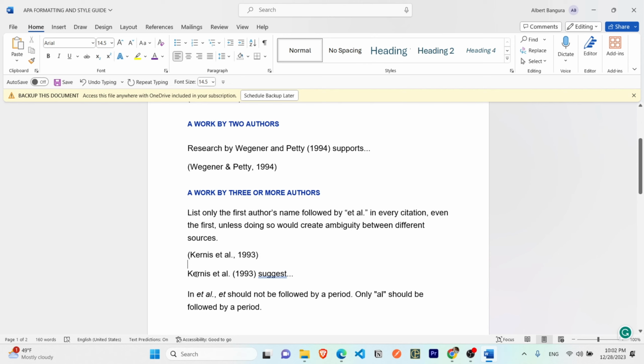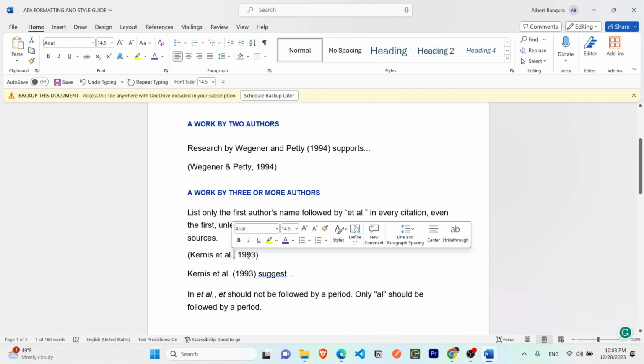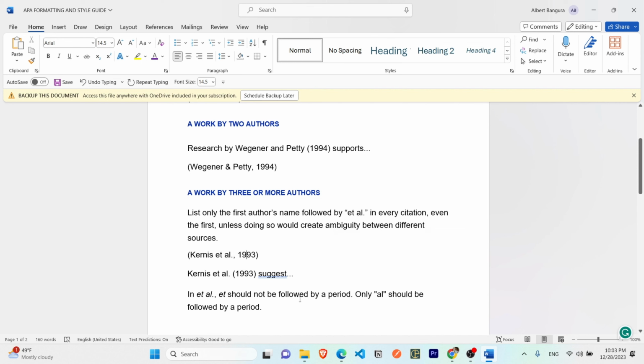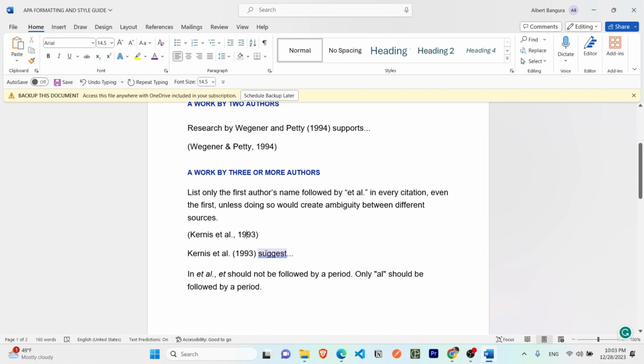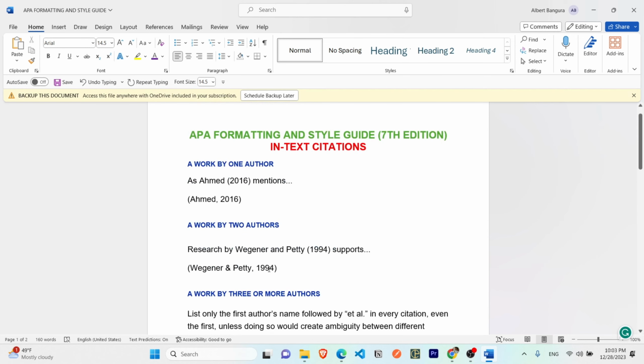However, if you're introducing them with a phrase, you can use this way. The first author's name, et al. See? So if the et al. is in the bracket, you see, add a comma, then write the year. So take note of those differences. So this is for in-text citations.